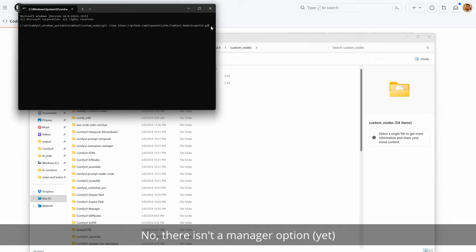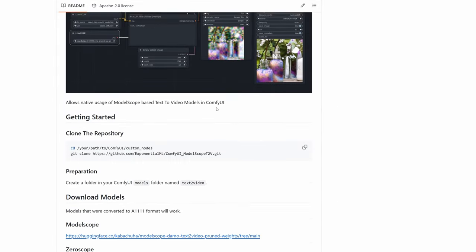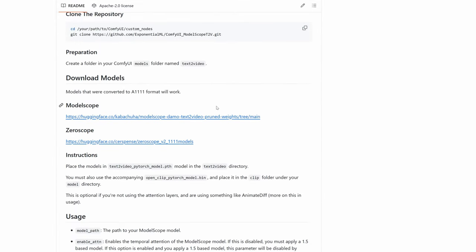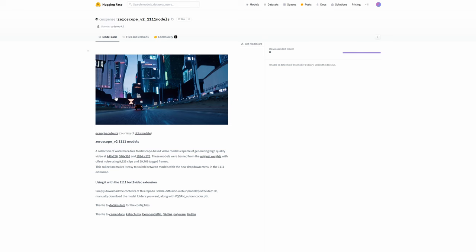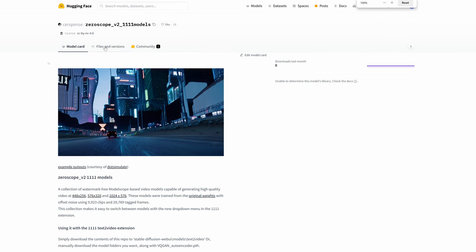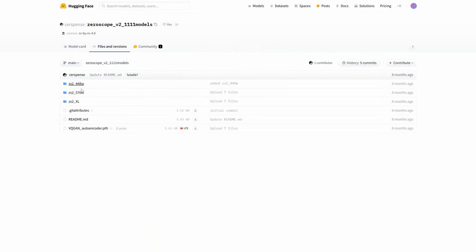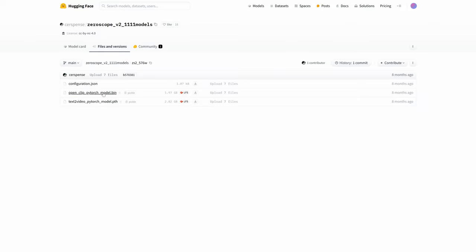Next, you need to download the model, or I should say the models, because remember you have T2V, V2V, and just to make things simpler, there's more than one version. Now, personally, I really enjoy the ones from Serpents because I know they work, I used them in the last video, and I encourage you to get both the 576 and the XL model, which is the 1024 V2V model.